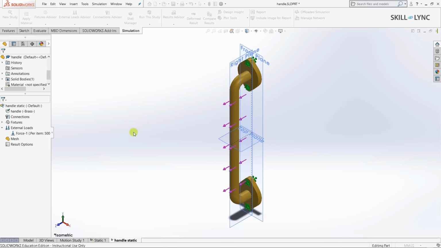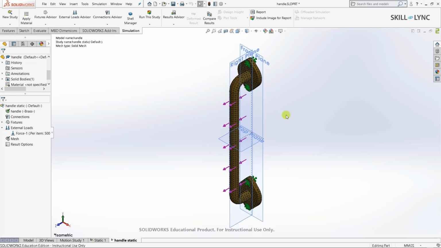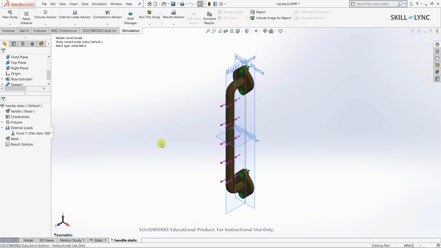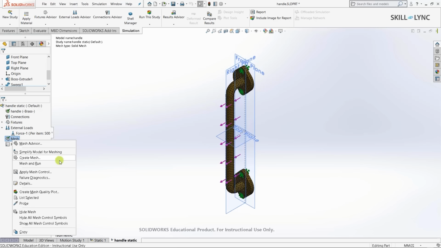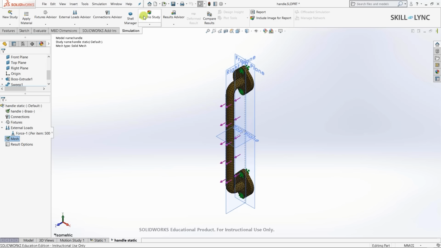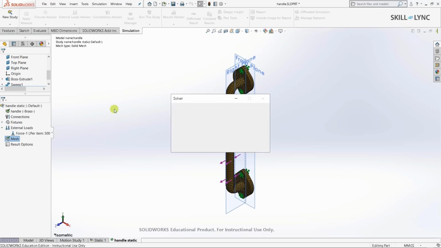Now the solver will be meshing our model. Here you can see that our model has been meshed. So all that is left for us is to run the study. Before I press on the run the study option, there is another thing you need to know. Here in the mesh options, if you feel that your model is very simple and you don't really need to dabble around with the mesh options, you can just select the mesh and run option. Once you press this option, the solver will automatically mesh the model and run the simulation. So let's do that. We'll just click on the run the study option to run our simulation.